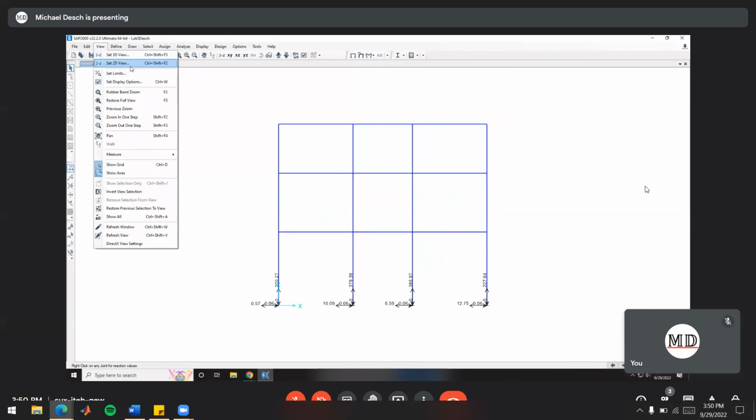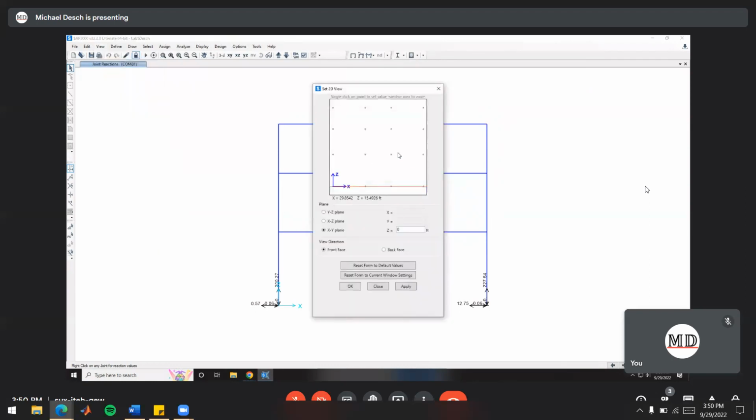Or we can do Control Shift F2 if you're really into your shortcuts, if you're doing it a lot. So we'll set our 2D view here. And in this menu, what we want to do is set the XZ plane. That's this middle option here. And then on the right here, our Y we need to set to 10 feet. So we should have XZ and then set Y equal to 10 feet here.